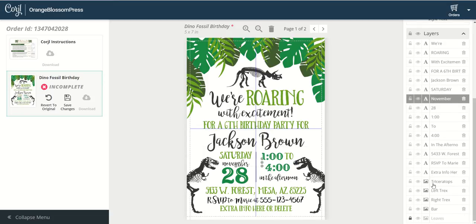These little letter A's mean that that particular layer is going to be text that you can edit. And these little items down here that have a little photo next to them, those are going to be your graphics and your other design elements that make up the page. And you can also select those and edit those, move those around.